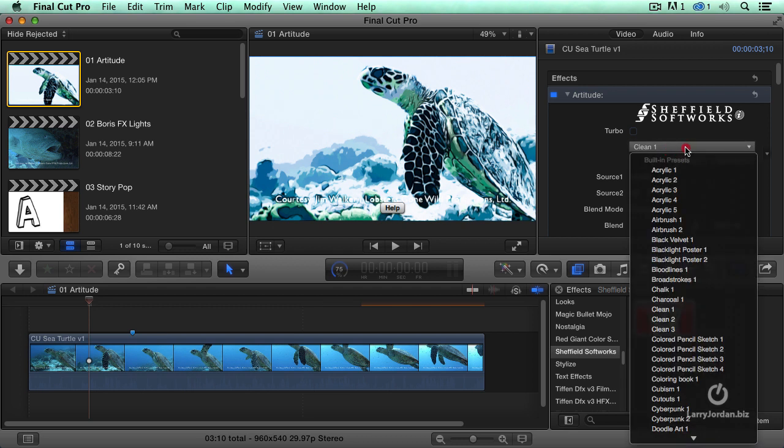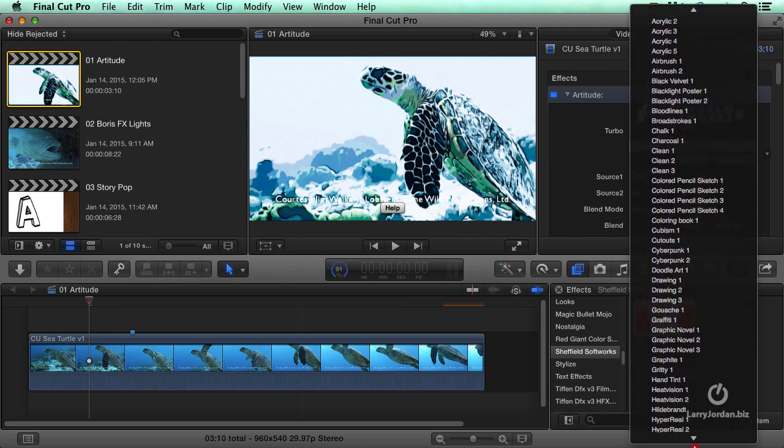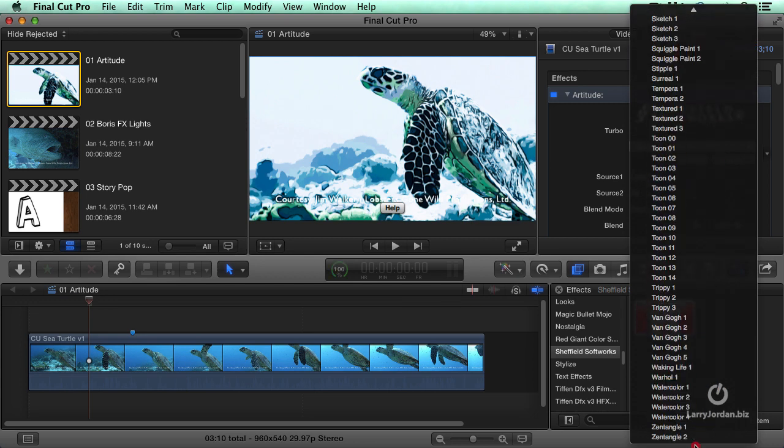I go right up to here. Look at all the presets. There are hundreds and hundreds, well, maybe not hundreds, but a whole lot of presets.